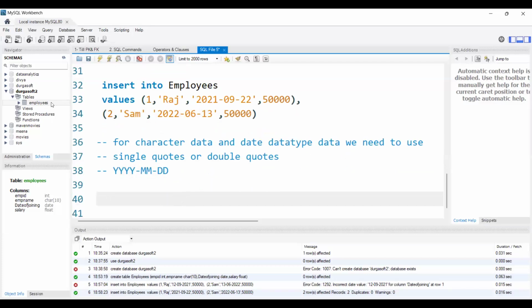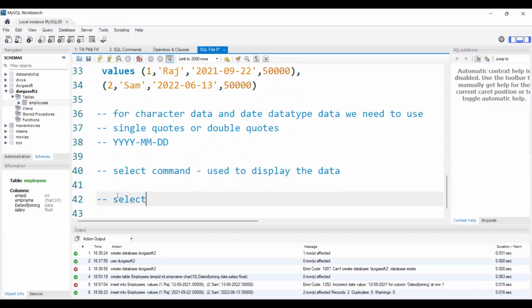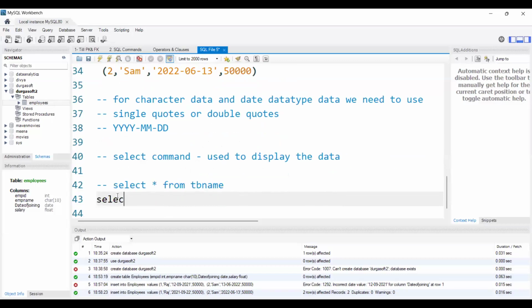So how to display the data, I mean, how to see the data, whatever we inserted here. To display the data, we will use a select command. Select is a command, okay, used to display data. So the syntax will be select star from table name. Okay, that means select star from, what is my table name? Employees, right?